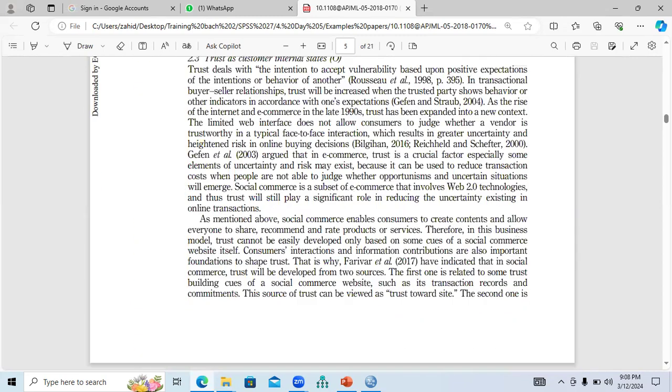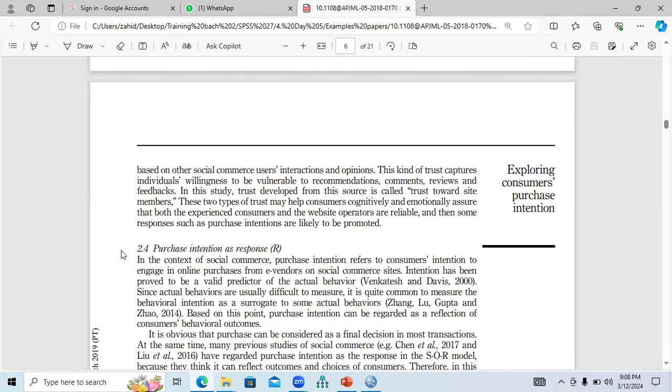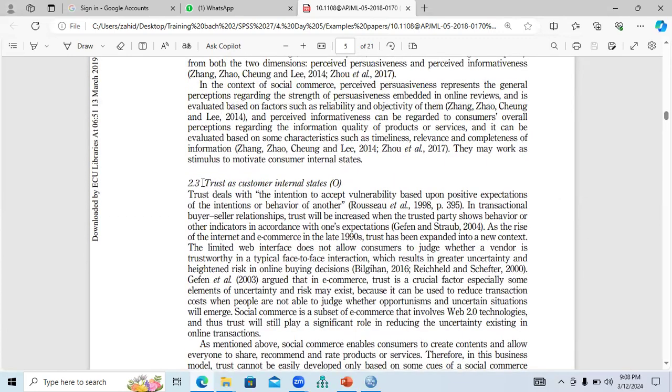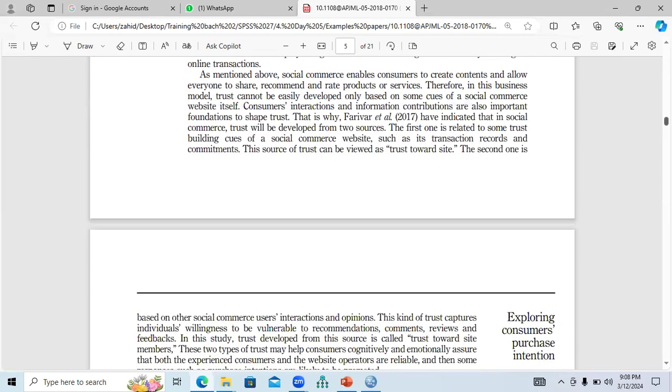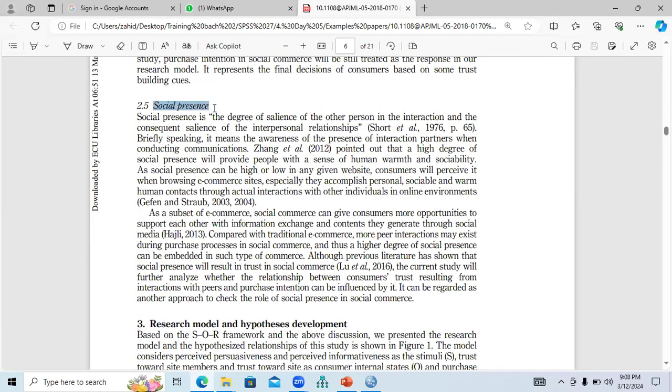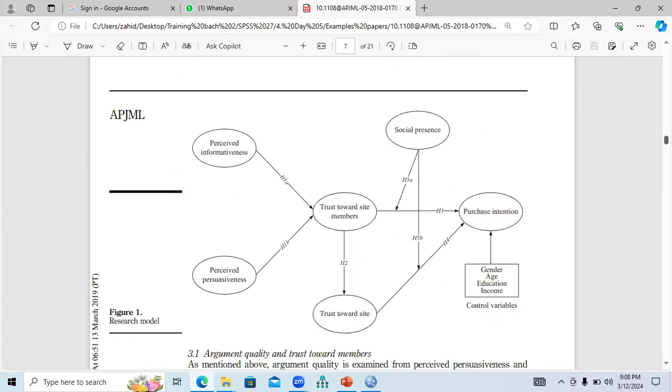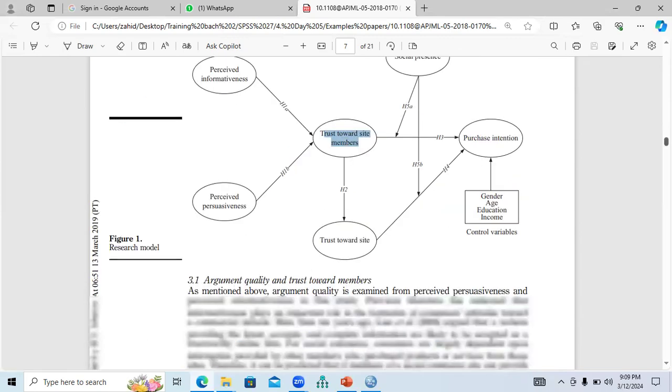First you need to understand what the basic variables are here. They have used purchase intention as a response variable, trust as a customer internal status, and social presence as a variable. We need to understand how they have developed the variable set. They have used perceived informativeness and perceived persuasiveness as an impact on trust. Then they observed the impact of trust on purchase intention, and social presence was used as a moderating variable. So we need to understand how they have developed their questionnaire.